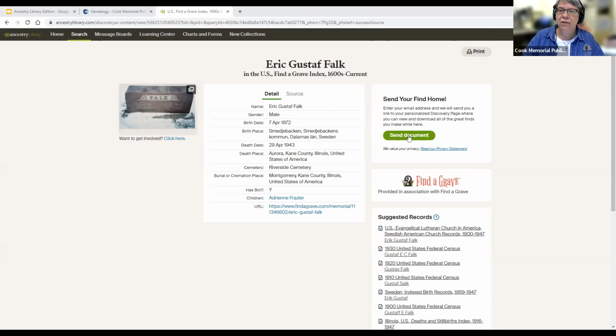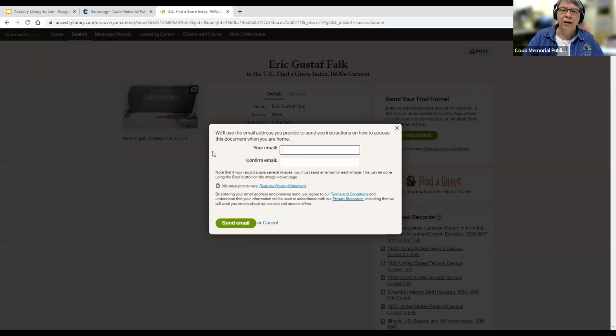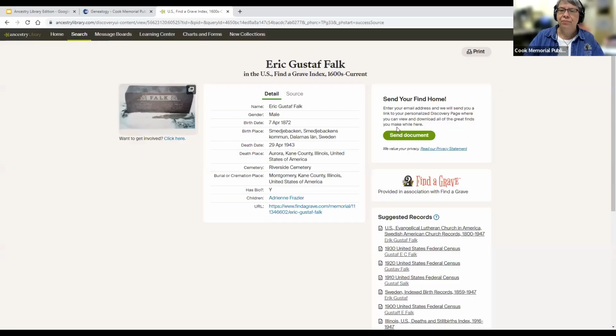So when you click on this, it will have you put in your email twice and send the email to yourself. You'll get a note in your email that says Ancestry found something for you, and it will have a link to this information. I also want to point out that even though Ancestry Library Edition doesn't have those shaky leaves like Ancestry.com does, it does give you a lot of hints.